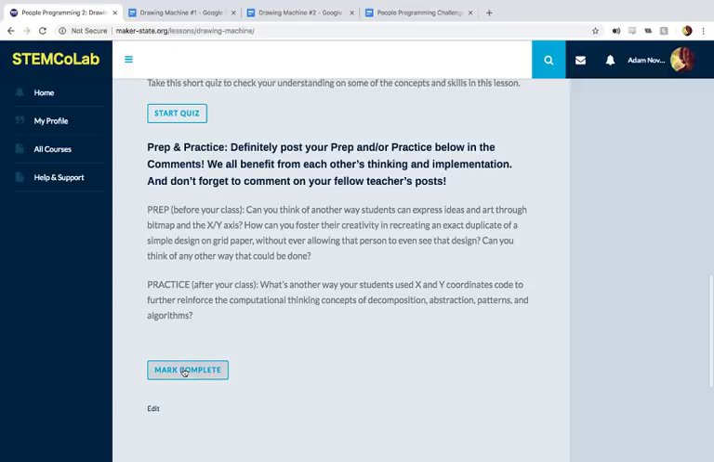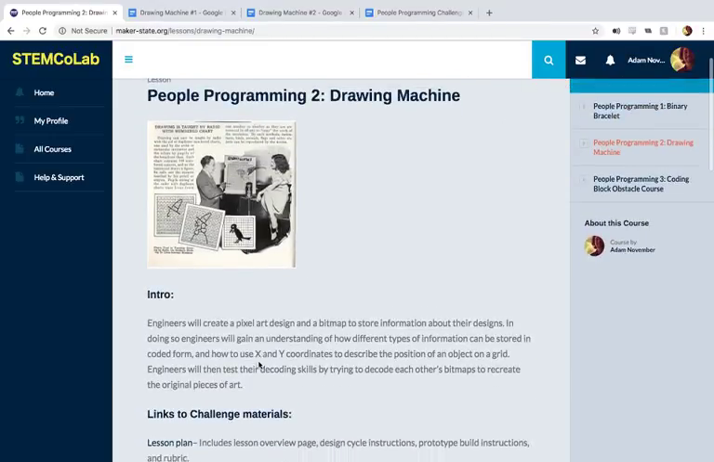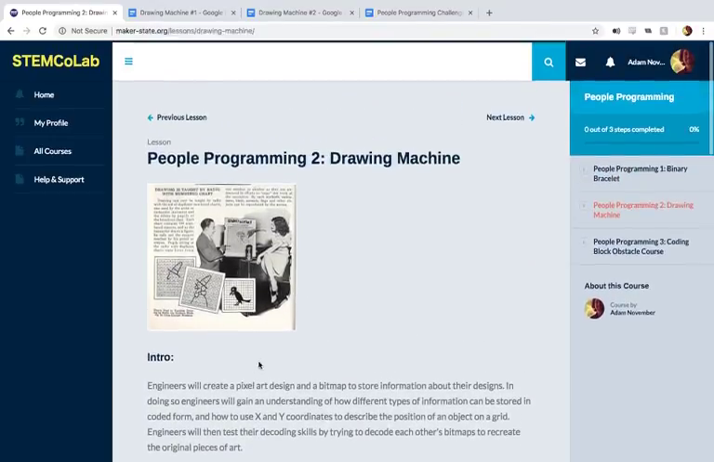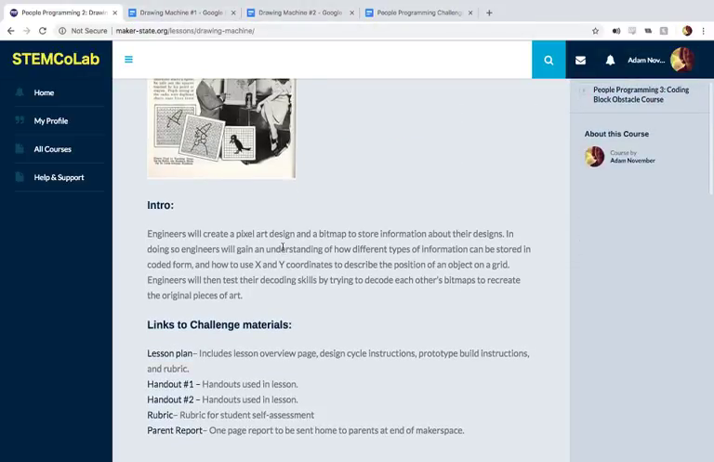So if you could just for now humor us and hit this mark complete button, that's at the top of our dev list right now, and we're working on a solution to that as we speak. But it's really helpful for us to have some indicator of when these challenges are getting completed. Okay, thank you for that. So this is all our STEM Collab.